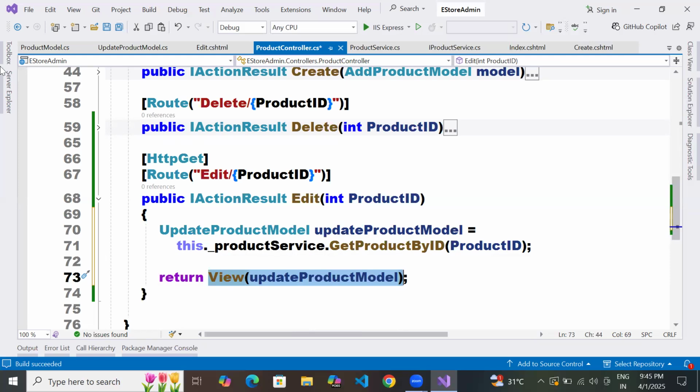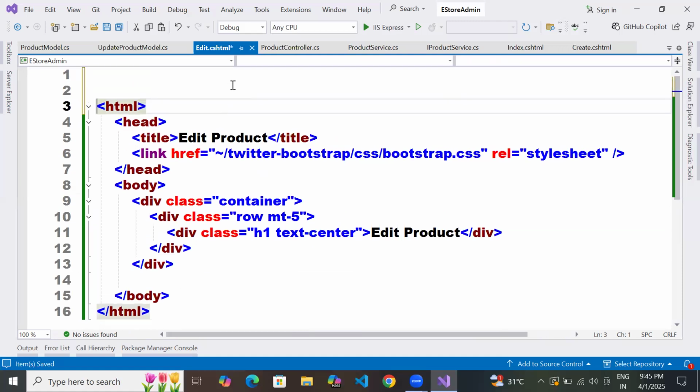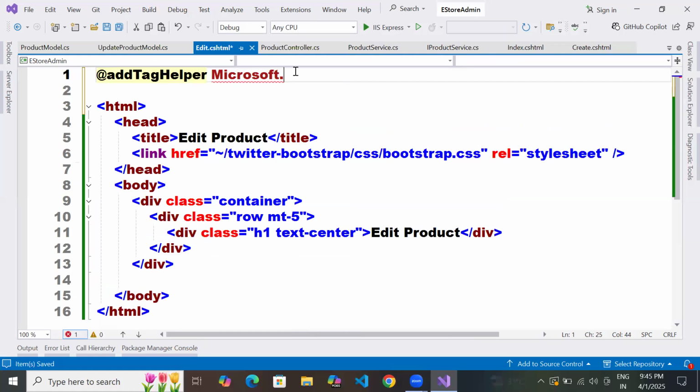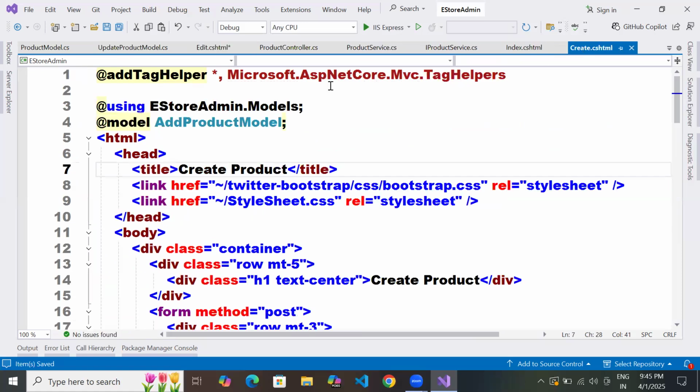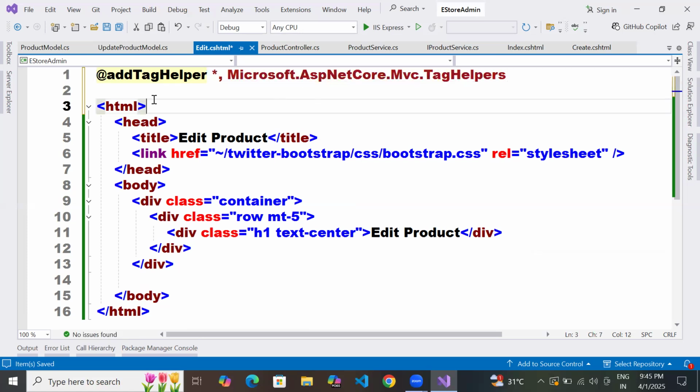Now, coming back to get the model data, what do you need to write here in the edit view? At the top, what do you need to write? First, you need to add the tag helper, add tag helper Microsoft dot. This is the only thing we are facing an issue with. Yes, you have to take this one. Copy this, go here, and paste. Clear? You have created a tag helper.